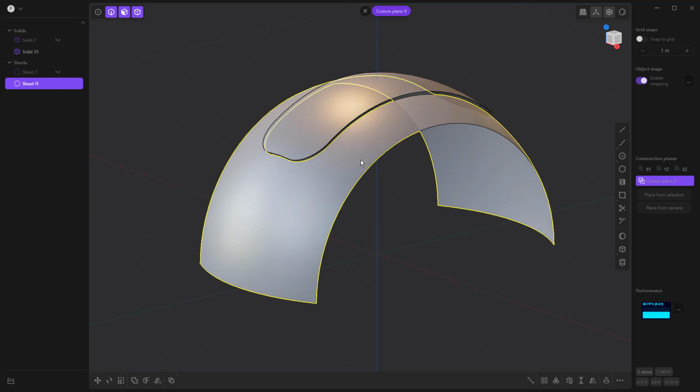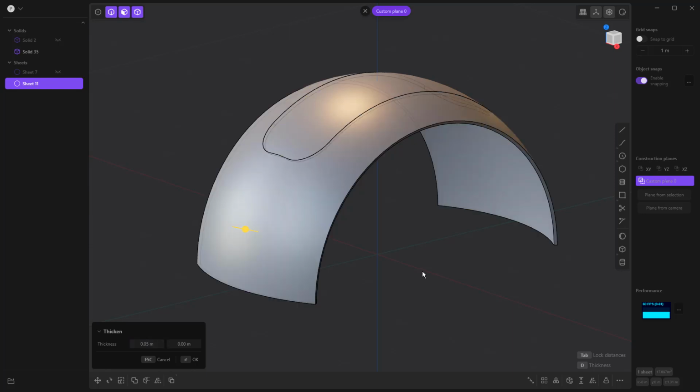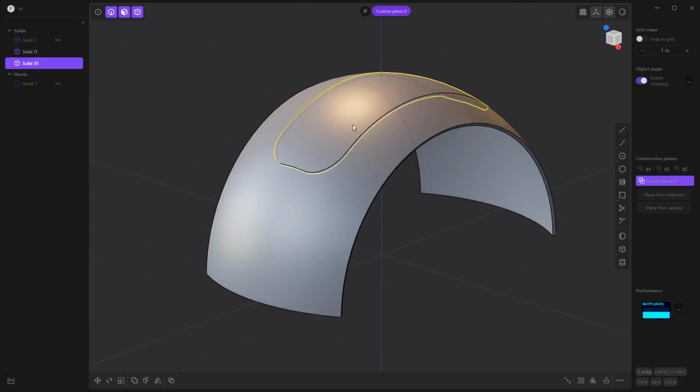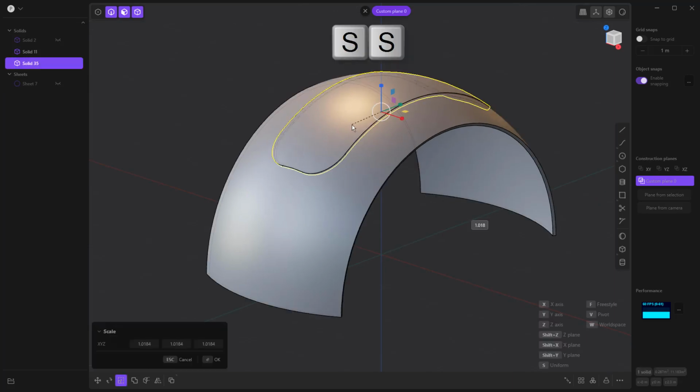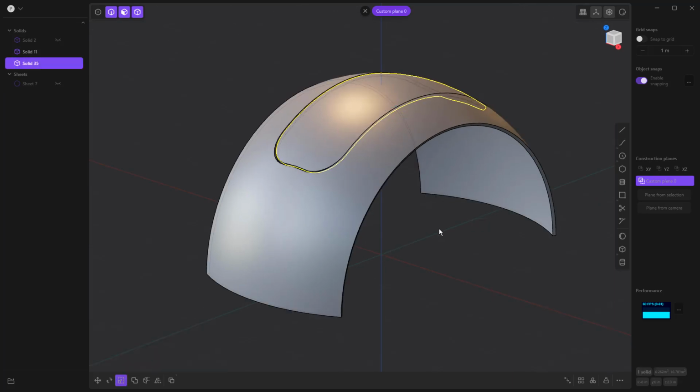I'm going to do the same thing here. Start to type in thicken. If I start to type in thicken sheet, I can just enter it, 0.05, hit enter, it looks okay. Then I want to take this object, hit S twice, and scale it down just slightly.